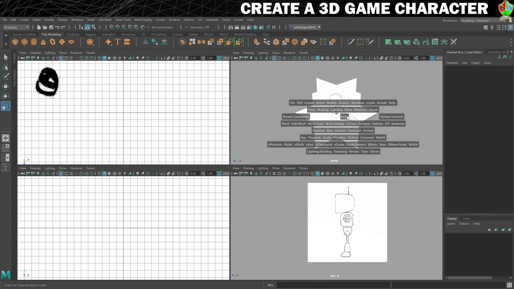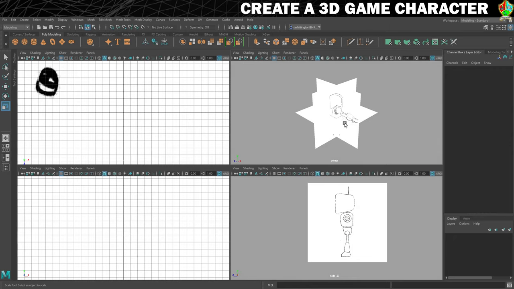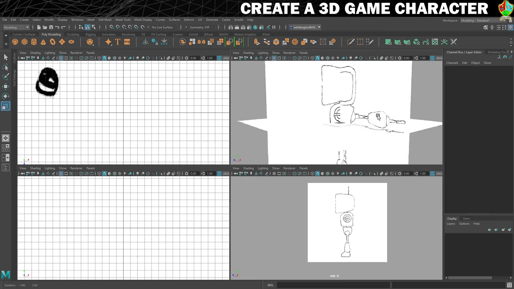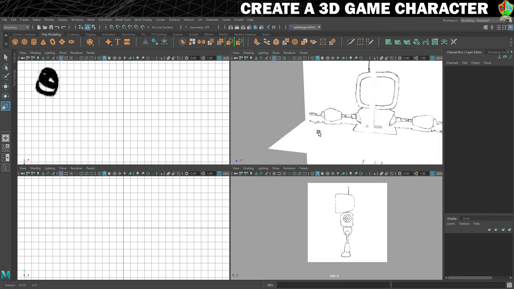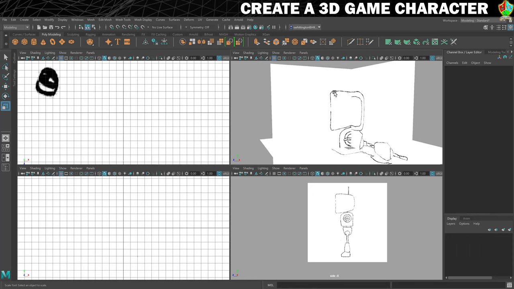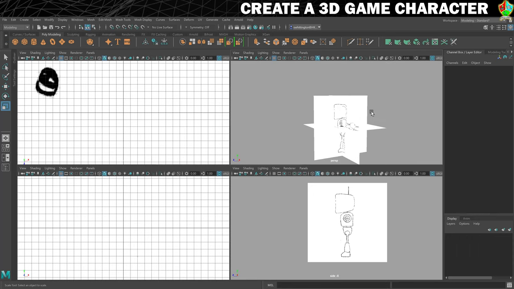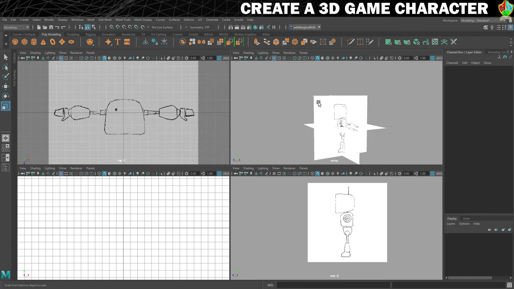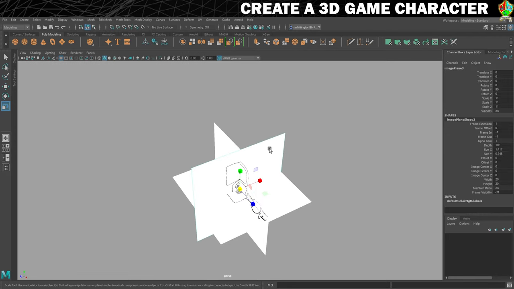So there we go. Oh, hello. So you can now see that I've got these reference images in. Everything should line up. You can see the edge of the fingers pretty much lines up in different views. So do the bottom of the feet and the top of the head. Everything's pretty close. So all I need to do now is move these images out of the way so that they won't be in the way when I want to model.